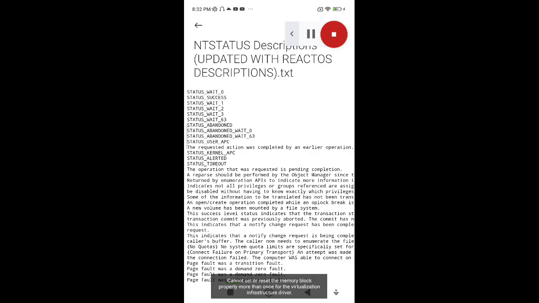Cannot set or reset the memory block property more than once for the virtualization infrastructure driver. Restarting the virtual machine may fix the problem. If the problem persists, try restarting the physical computer. The memory mapped I/O for this page range no longer exists. Restarting the virtual machine may fix the problem. If the problem persists, try restarting the physical computer.